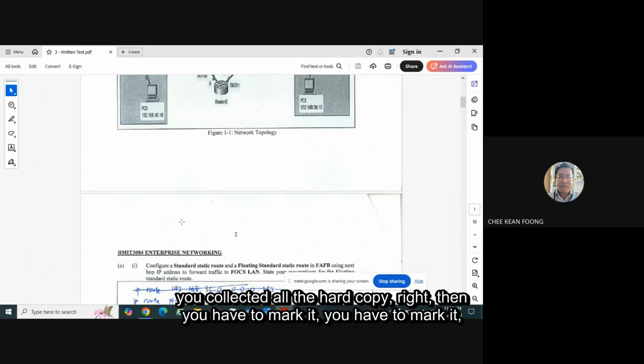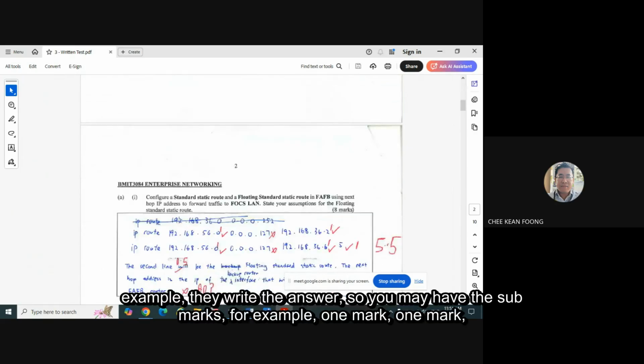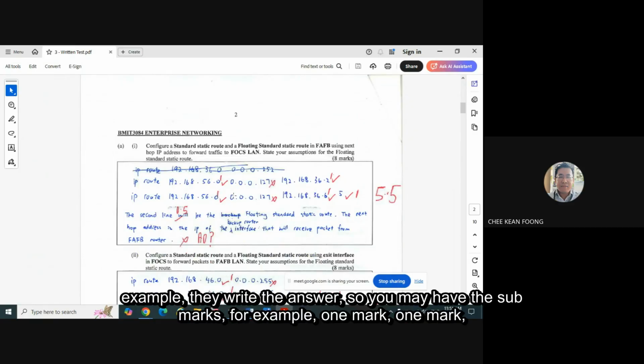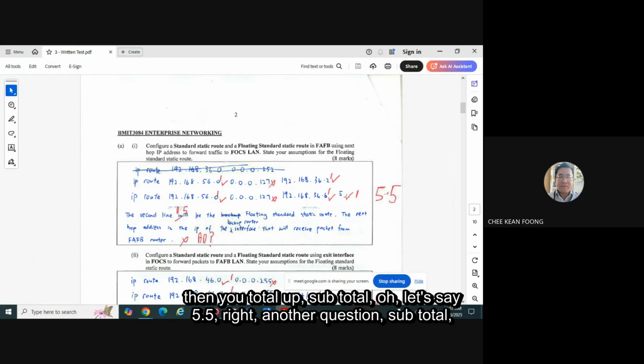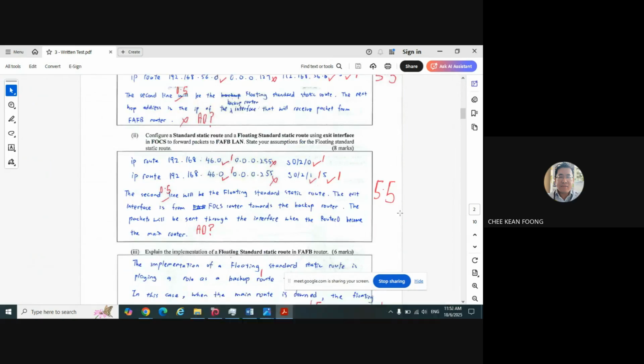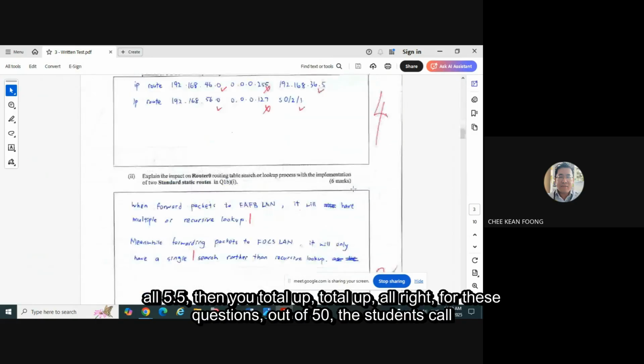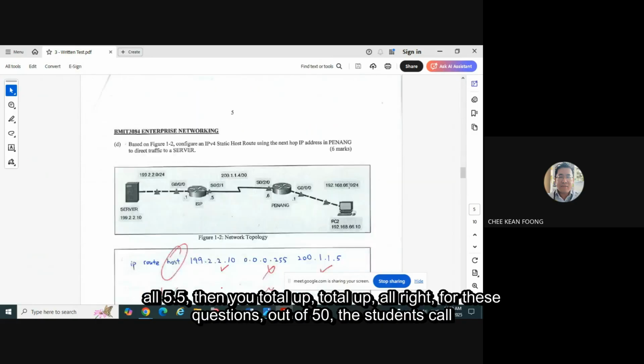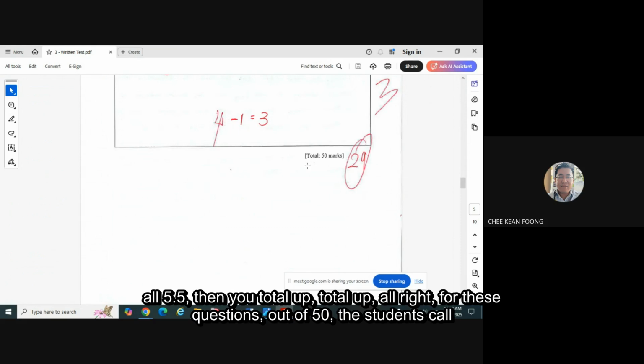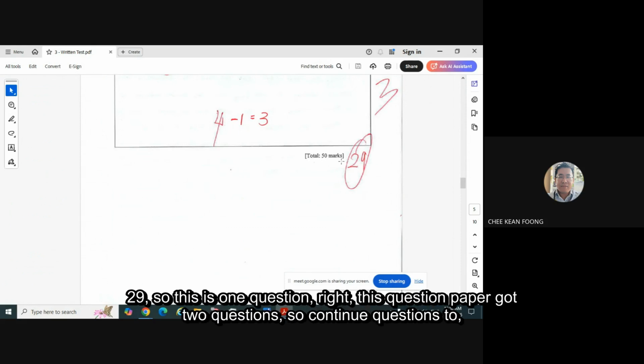Then you have to mark it. For example, they write the answer, so you may have sub marks, for example, 1 mark, 1 mark. Then you total up the subtotal, let's say 5.5. Another question, subtotal 5.5. Then you total up. For these questions, out of 50, the student scores 29.